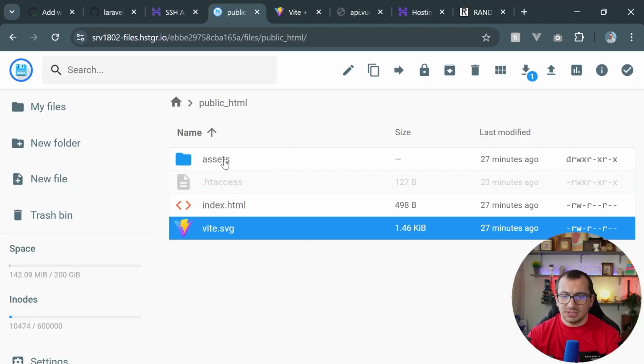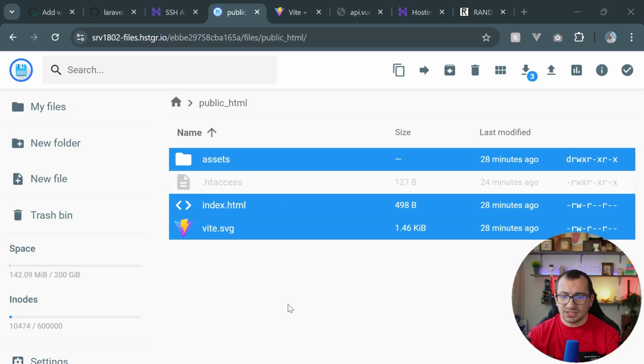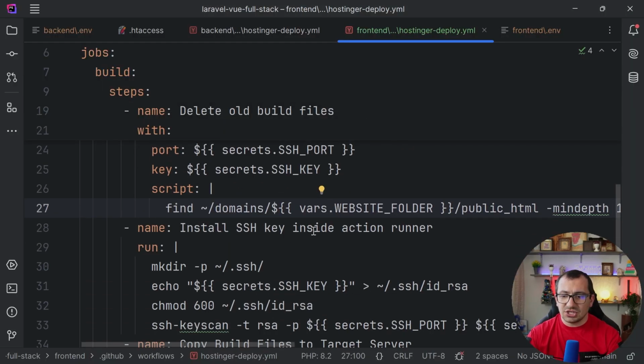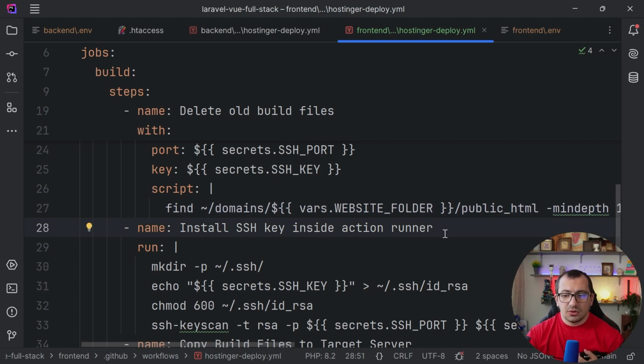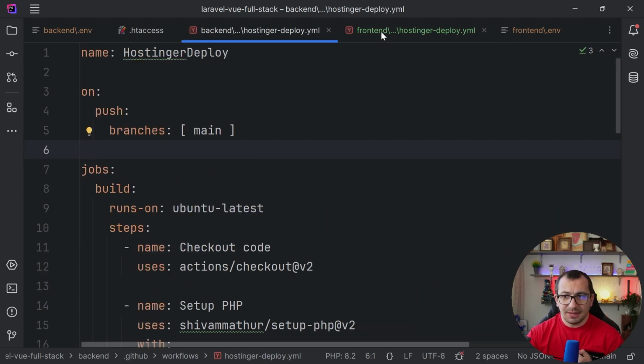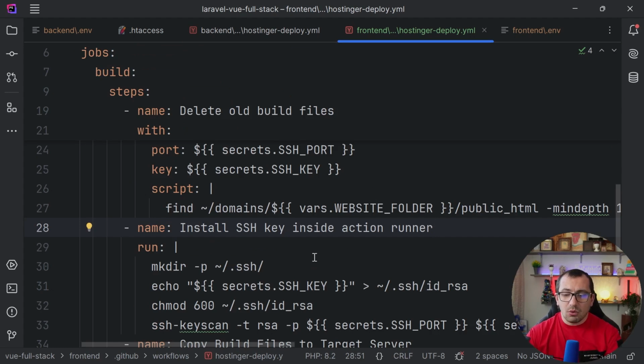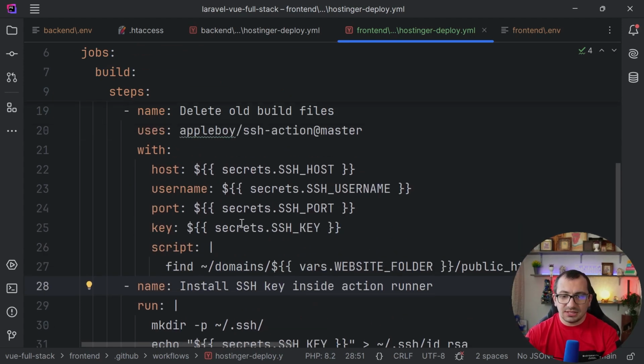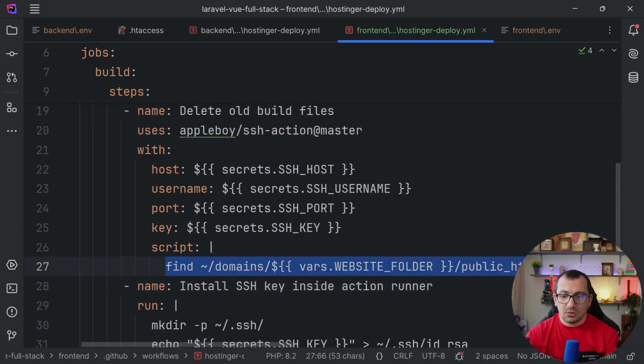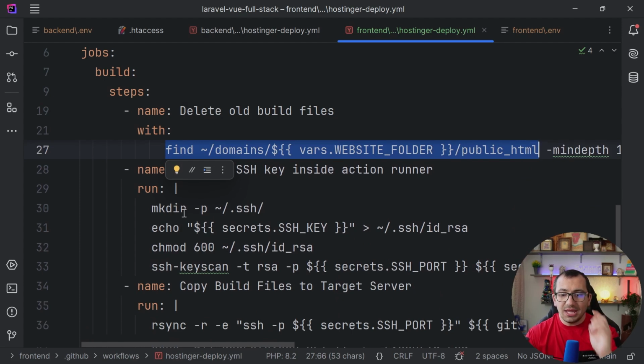Everything else will be deleted, like this one and this one, .htaccess stays there. Then we're going to install the SSH key inside our action runner. This is something new which we haven't done in the backend deployment, but we have to do this because our runner server has to communicate with the Hostinger server in a slightly different way. It is not only going to execute the command. This is how we execute the command on our Hostinger server, but now we also have to copy the files from the runner into the target Hostinger server.